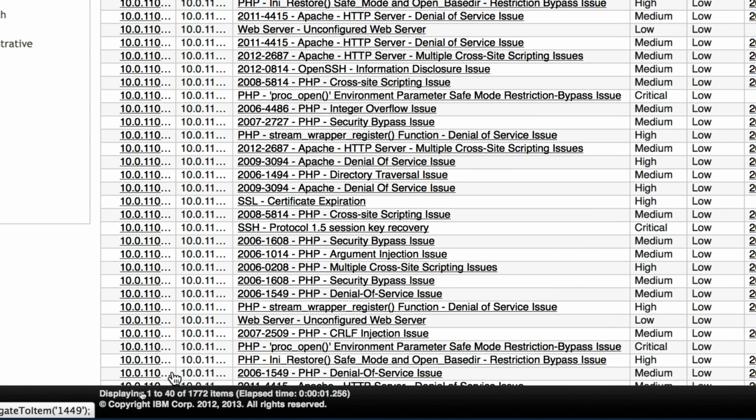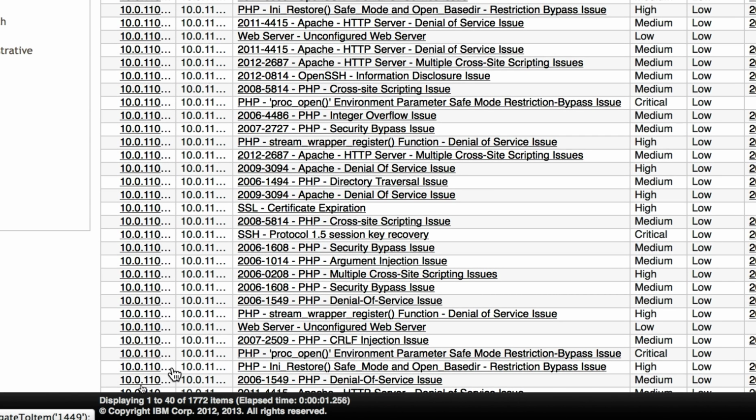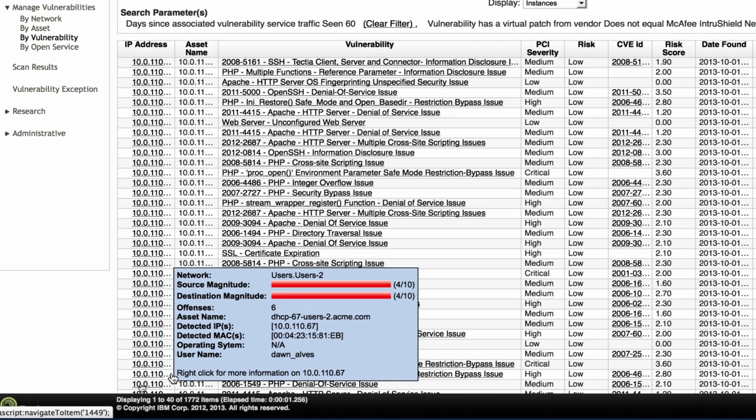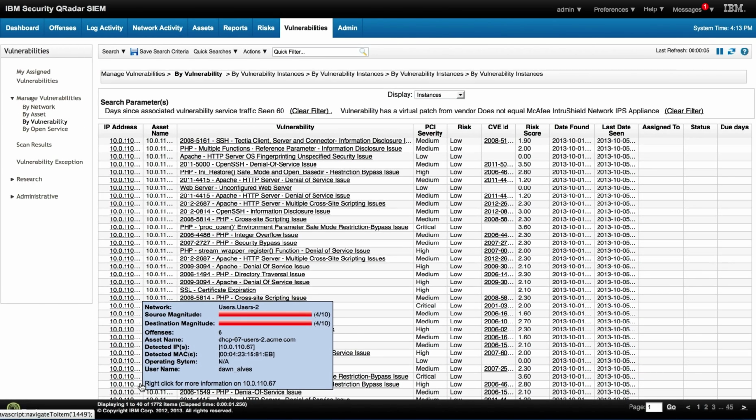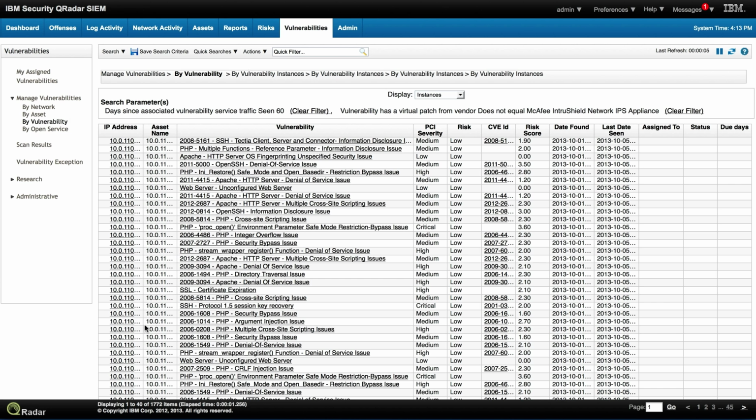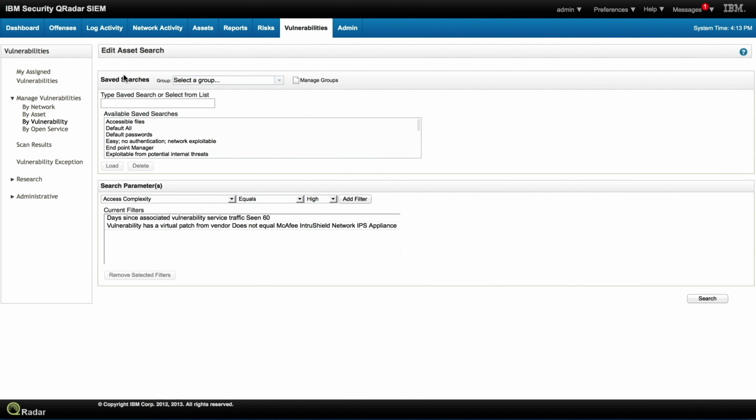Well, that's still a very long number. How can we get the tool to help us some more? Well, let's go and edit that search and add additional criteria there. So we go edit search as we did before, and what criteria are we going to be adding right now?